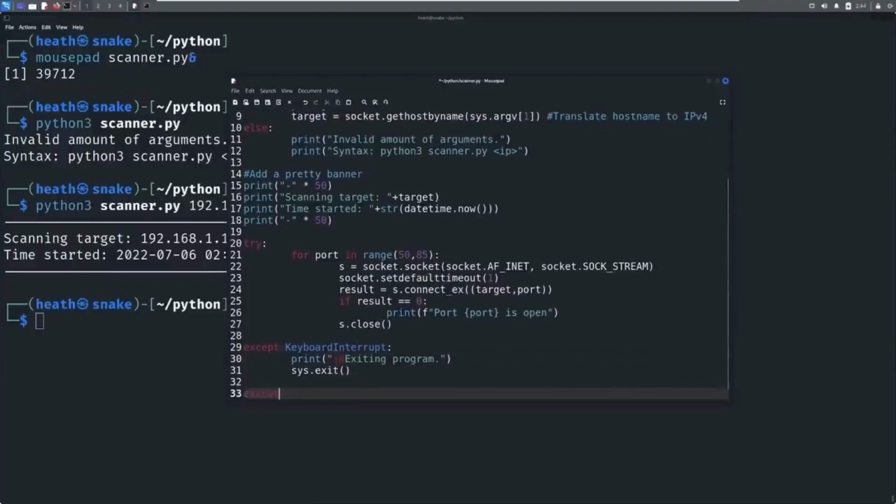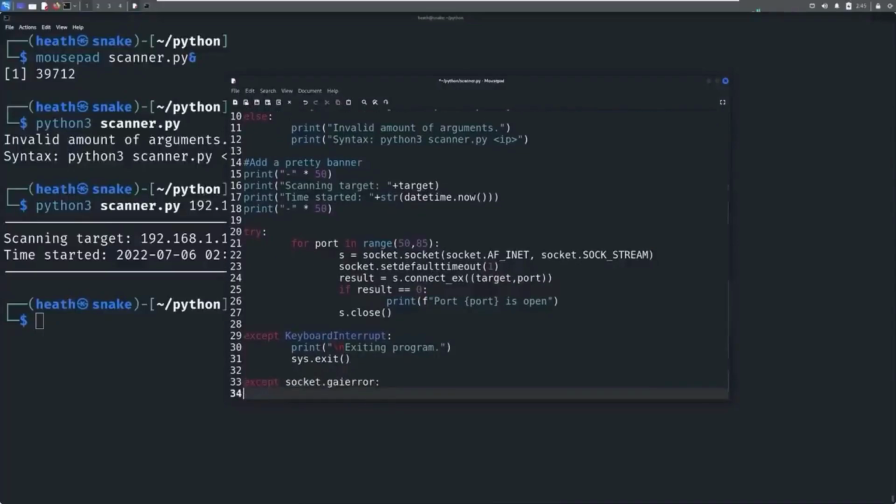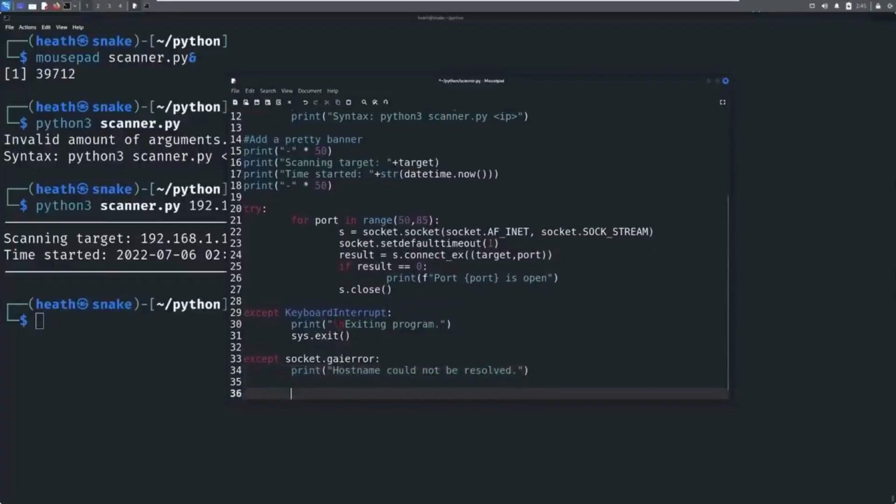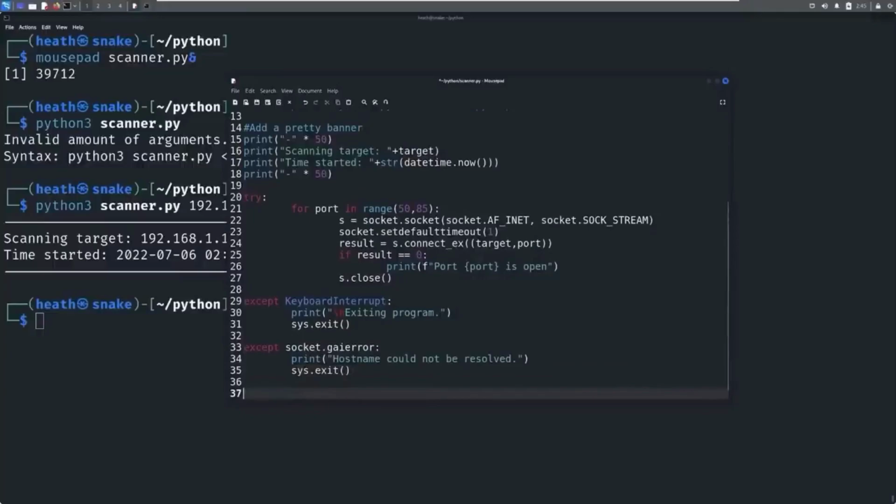We can also do an exception of a socket.gaierror. Now this is what happens when the hostname does not resolve. So what if we say hostname could not be resolved? So if we typed in a bunch of mumbo jumbo up here, like python3 scanner.py, and we just typed in something and that doesn't resolve to an IP address. Well, guess what? This is going to throw an error now, and we can exit. We've got to cover all of our bases.